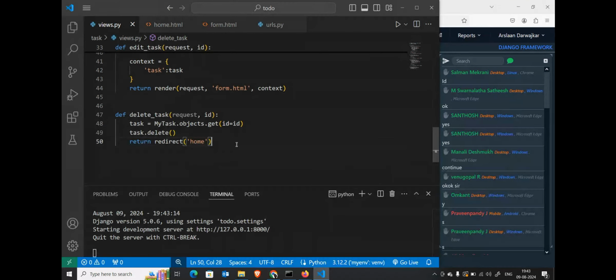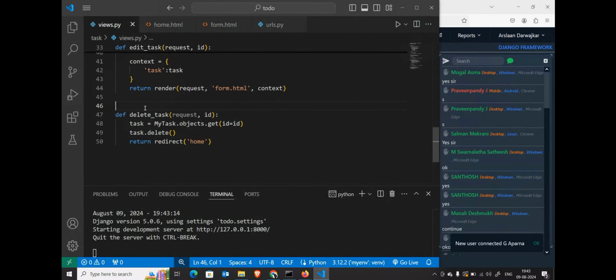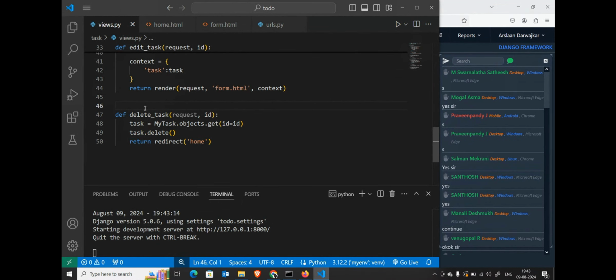Done up till here. Now we need to create a URL to run this function. Yes or no, guys? Did everyone understand this delete function? It's the easiest thing in the entire Django, I guess. From the entire Django, only this is the easiest function you can create. Yes or no? Understood, right?